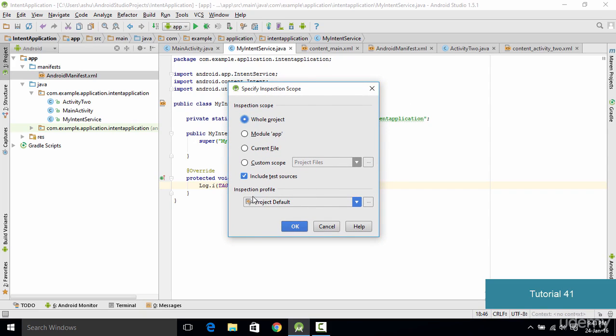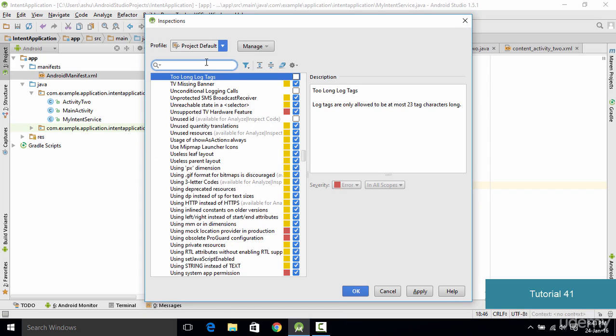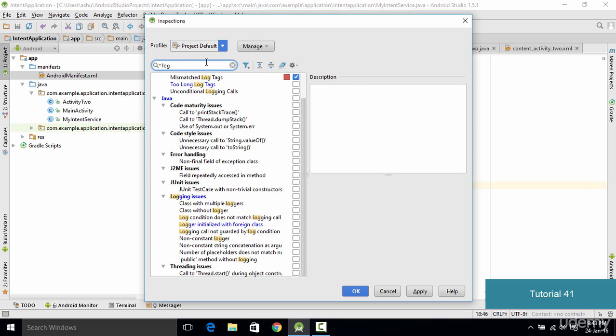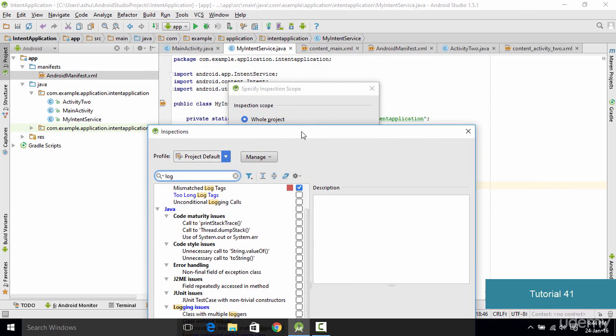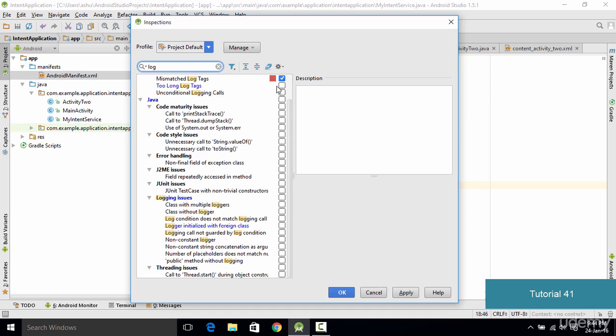Inside this window, under the inspection profile, you have a button right here. We simply click this button, and in the search bar you need to type in log. When you search for log, you have multiple options over here. As you can see, there is an option called too long log tags. My option was previously checked, so it used to give me an error whenever I tried to run my application, because this setting prevents the use of too long tags. So if your application name exceeds 23 characters, make sure that it is unchecked, just like me.